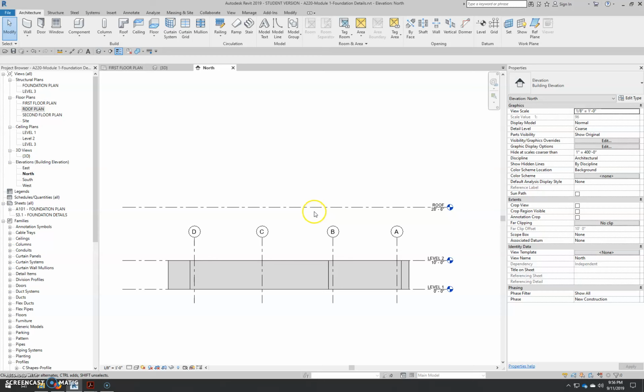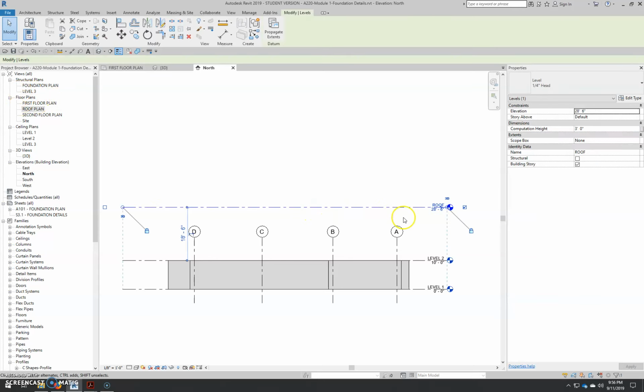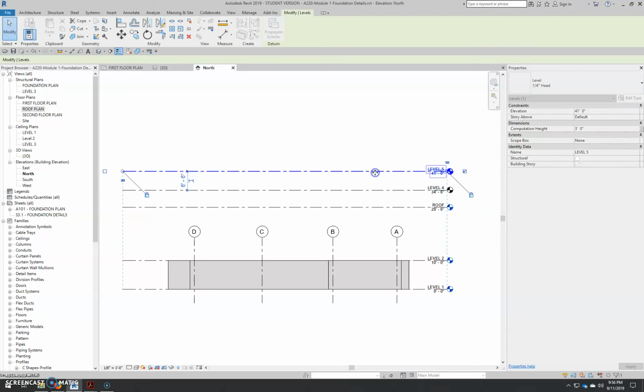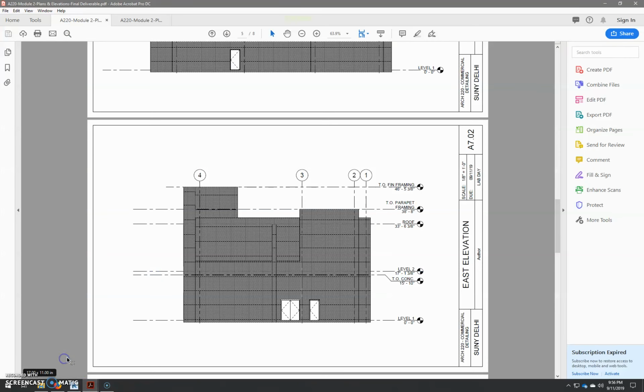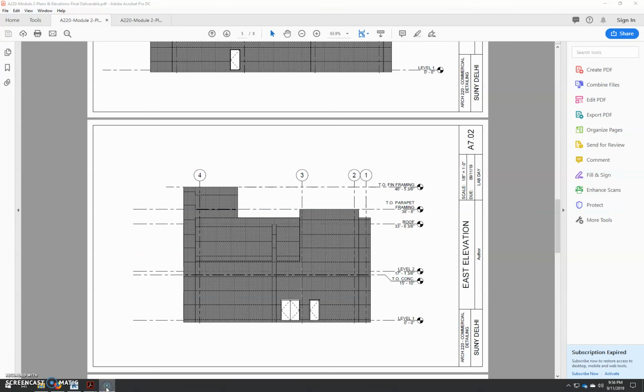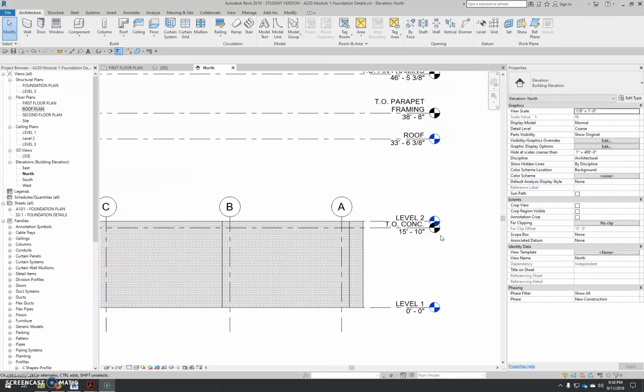Now the easiest way to create another level without creating a view at the same time is to just select one of these, and just like our column lines, we're going to hold Control and drag. So I'm going to create the top of parapet framing, top of fin framing, and then I'm going to come down here and I'm going to create the top of concrete. Now I can come in and get these all to the right levels based upon my final deliverable. I'll come back when that's done.